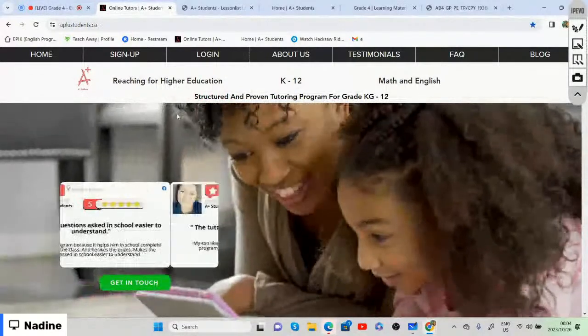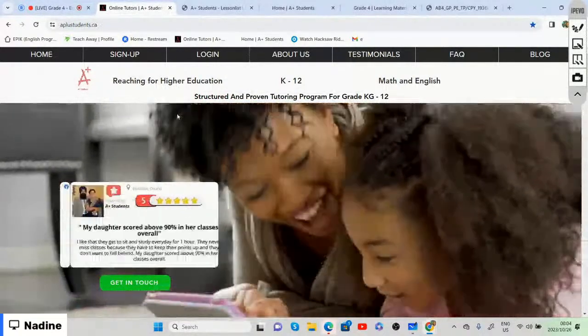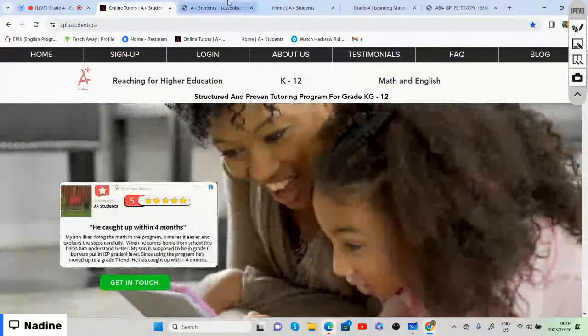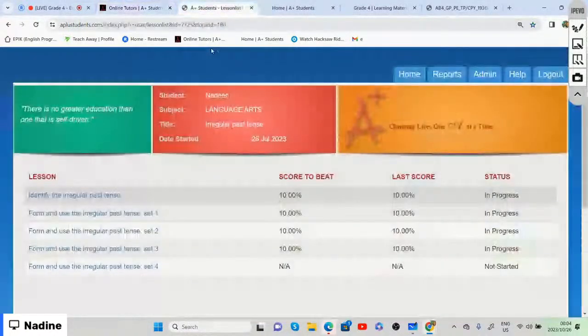All right, so once we've selected the subject of language arts, grade 4, then we're going to scroll down until we get to the chapter which is irregular past tense. So we are doing the lesson of irregular past tense, grade 4, and it is English language arts.